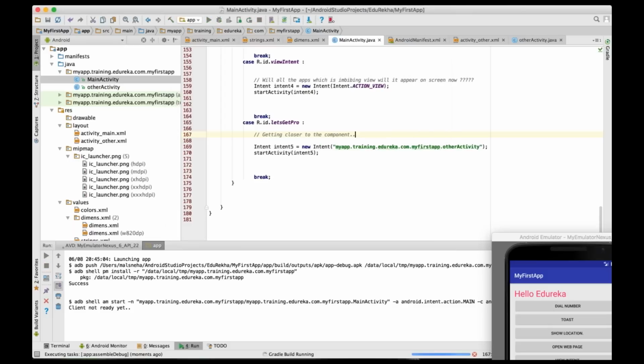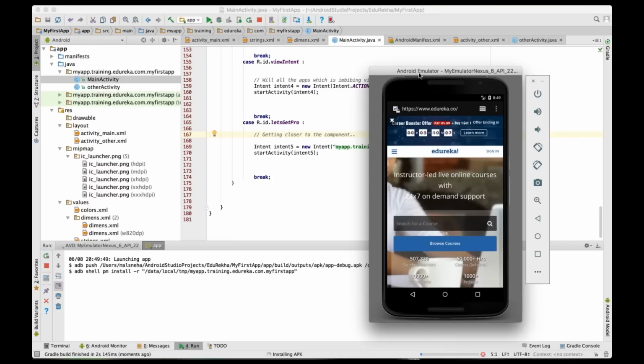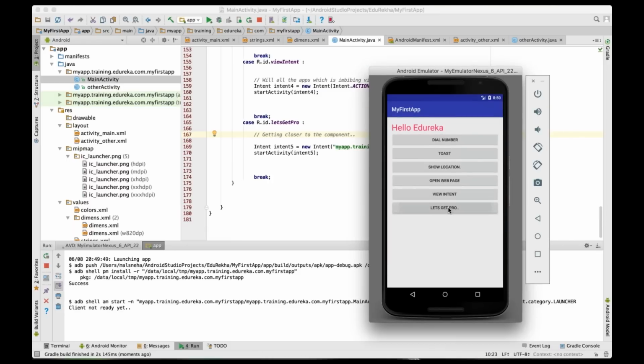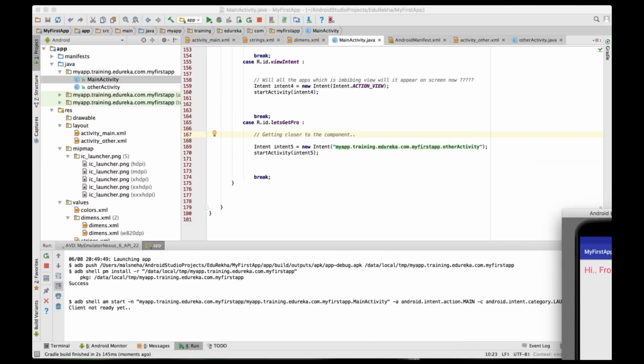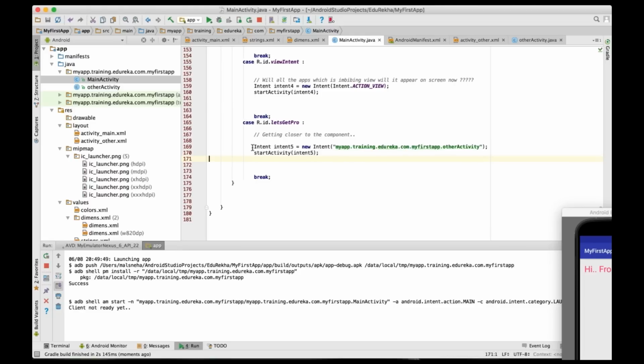Now let us watch. Now we are at Let's Get Pro, and this is the first step, and then we have one more step to go. Let's Get Pro. Watch this, and it calls your other activity and it's a success. You all can see that it called your activity just by using this. Now, my next question is, how can I imbibe the action view? So when somebody calls, my other activity should also show up, is the next question.